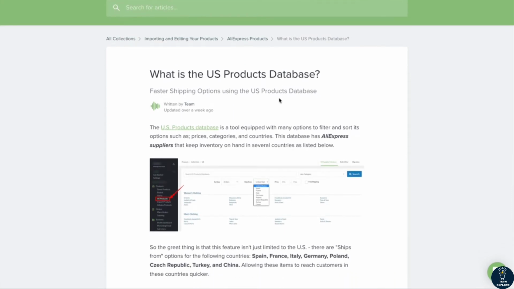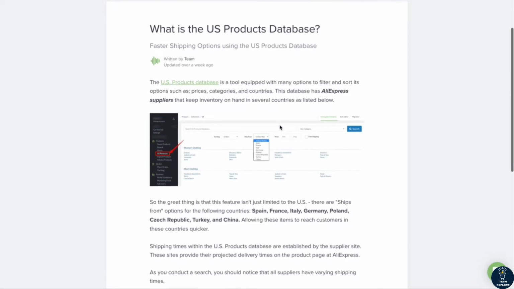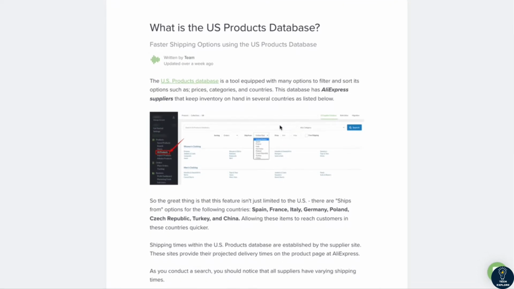So in Dropify, there's something called the International Products Database, or if you're looking only for the United States, called the US Product Database. Essentially, it is a way to filter products that are stored in warehouses in very specific countries, so that if you're shipping, you don't necessarily have to ship from China. You could ship from a warehouse that's a little bit closer, therefore reducing the shipping times.